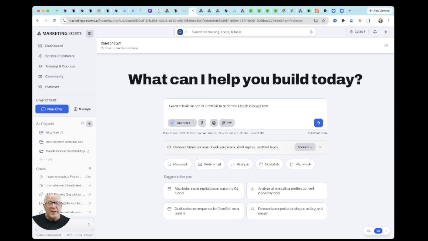And then before they see the actual results, we need to collect their name and email address and send it to ClickFunnels via the API connection. So that's with the key, the subdomain, and the workspace ID for my domain. I will put those into environment variables within OverSkill.